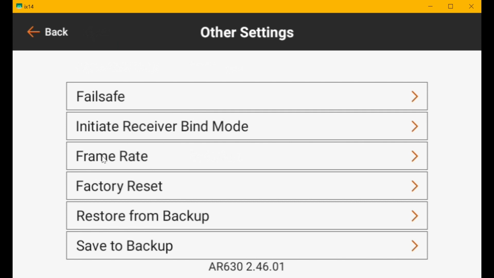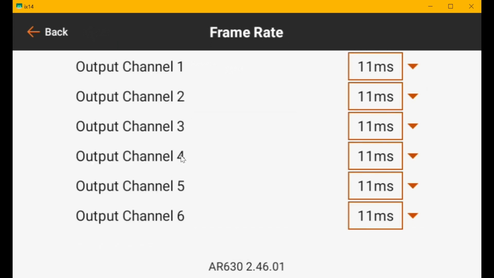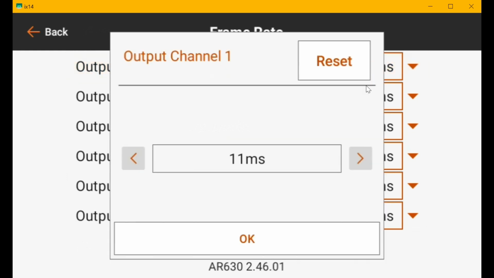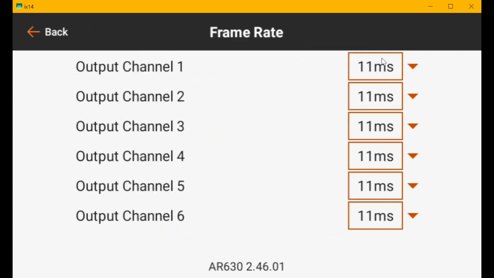Frame rate is between the receiver and the servos. If you're running digital servos, then you want to set this to 11 milliseconds. If you're running analog servos, this needs to be set to 22 milliseconds. You've got 5.5 if you've got faster servos, and then inhibited. But with digital servos, set these to 11 milliseconds. If you have retracts, of course this plane doesn't, but if you were to have retracts, I would set them to 22 for the retract channel.